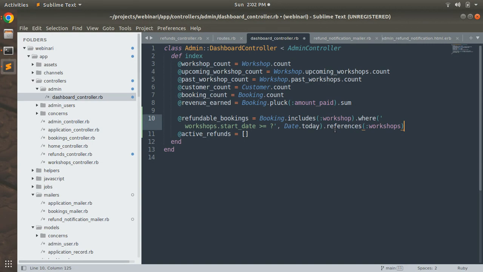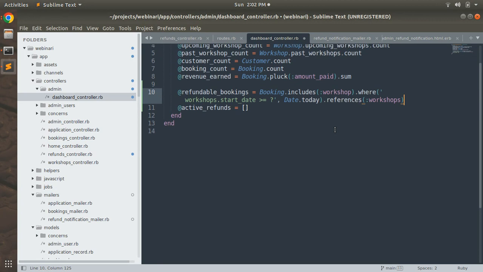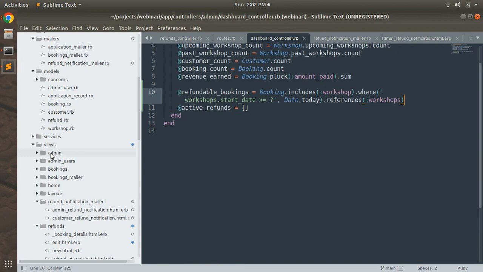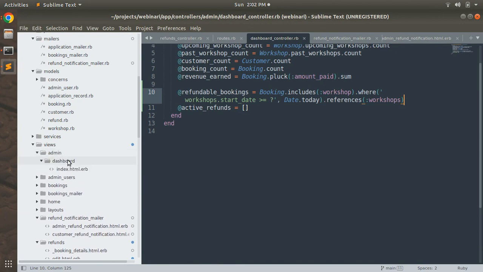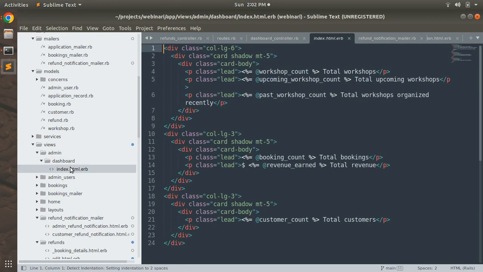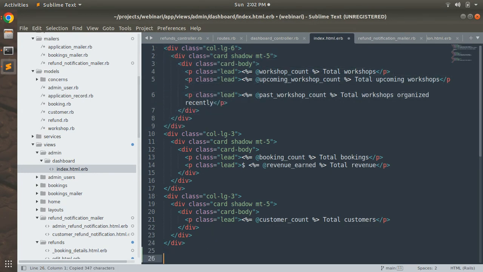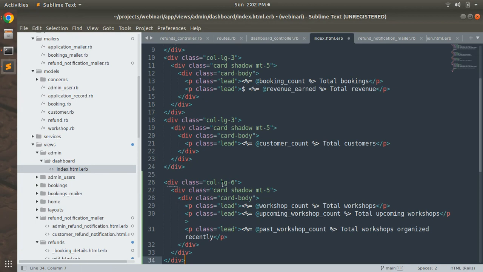Now we will display the refundable booking details on the admin dashboard. We need to open the index template from app/views/admin/dashboard and write the view snippet to display the refundable booking list. But before that, save the controller, and then open the index template. Inside the admin directory you can see we have the dashboard directory, and here we need to update index.html.erb. You can just copy this col-lg-6 element and paste it here.